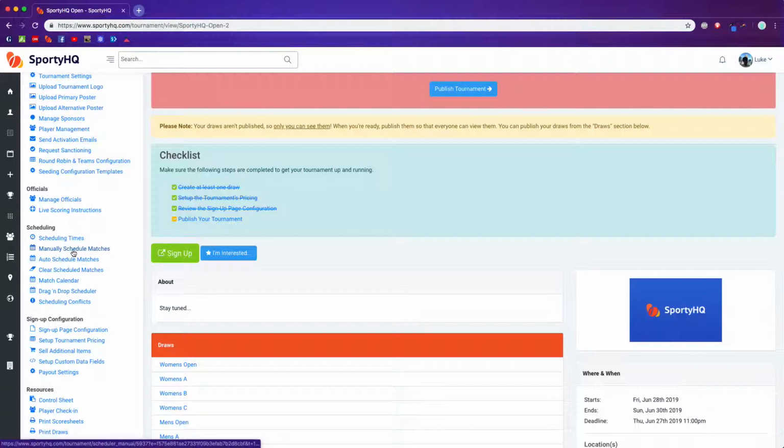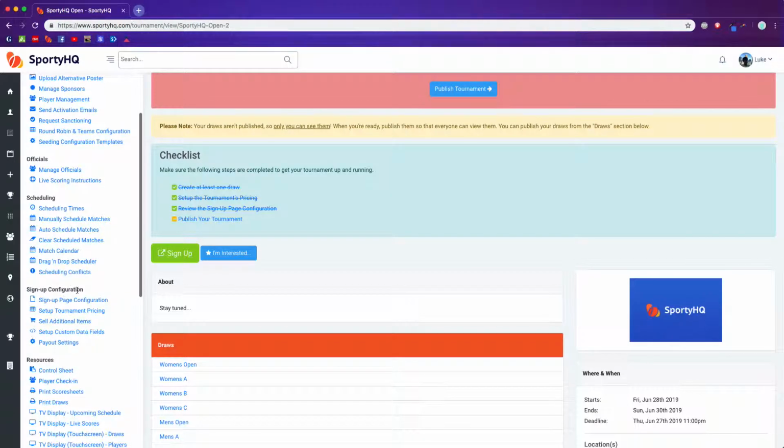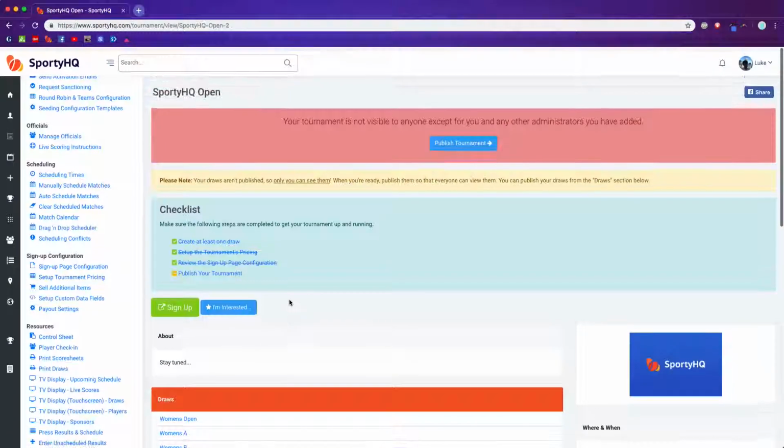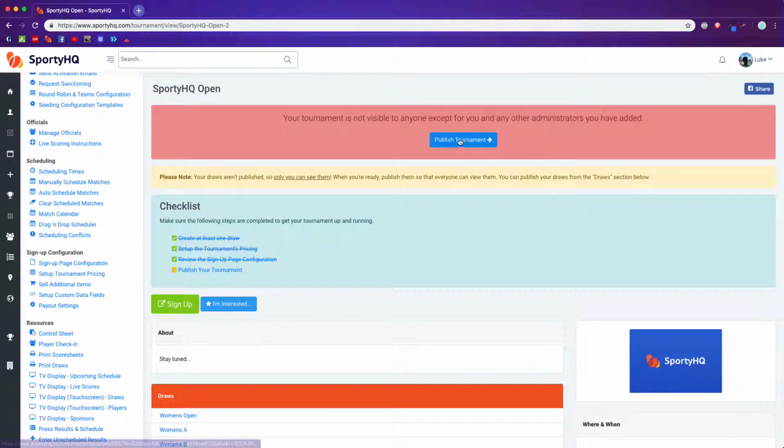So we're going to go back over to the admin panel under sign up configuration once again, and we're going to go to payout settings. That's where you can add your bank account, where all the funds will be deposited to after your tournament's run. But if you're not charging, from this point you can just click publish tournament, and it's now live and people can enter.